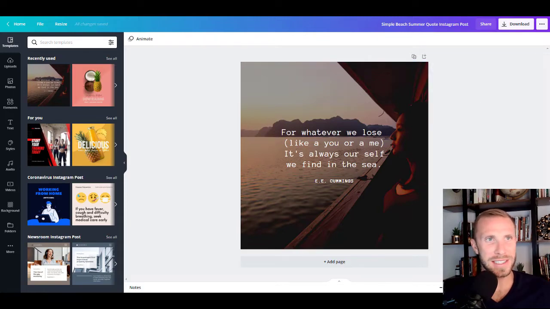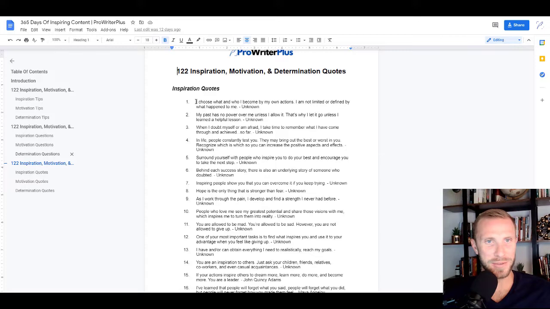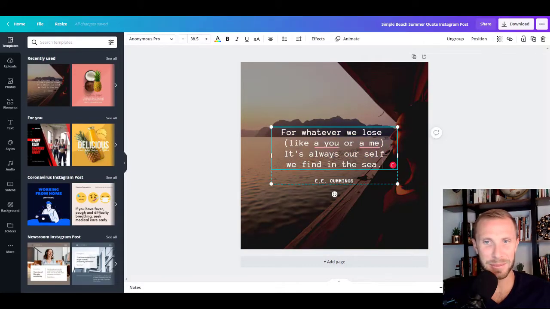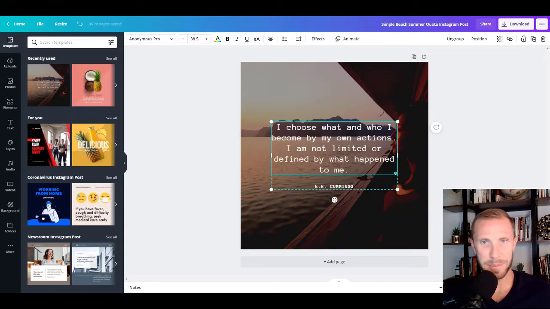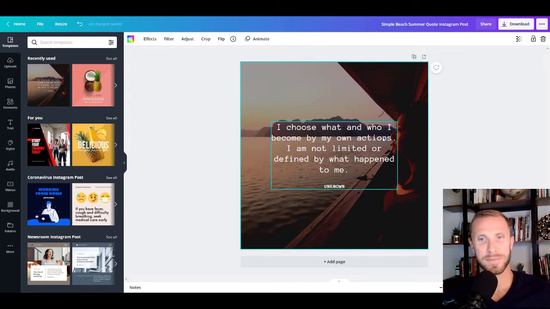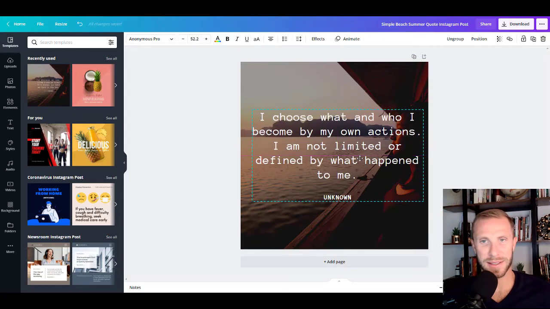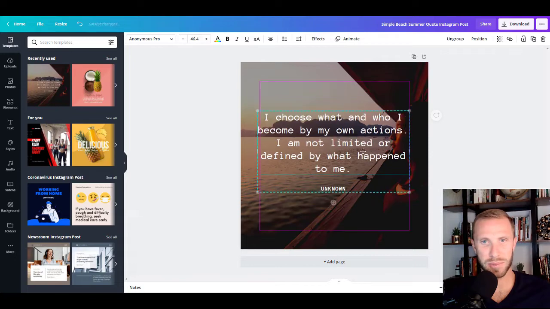So all I'm going to do is go back into this and grab this first one. Obviously, find the one that you like the most. So: I choose what and who I become by my own actions. I'm not limited or defined by what happened to me. And that's by unknown. So I'm just going to take that copy. Look how easy this is. I'm literally just going to come in here and paste that in. And obviously that was an unknown author. I can make this a little bit bigger if I wanted to, but I'll do something like that. Put that in there.